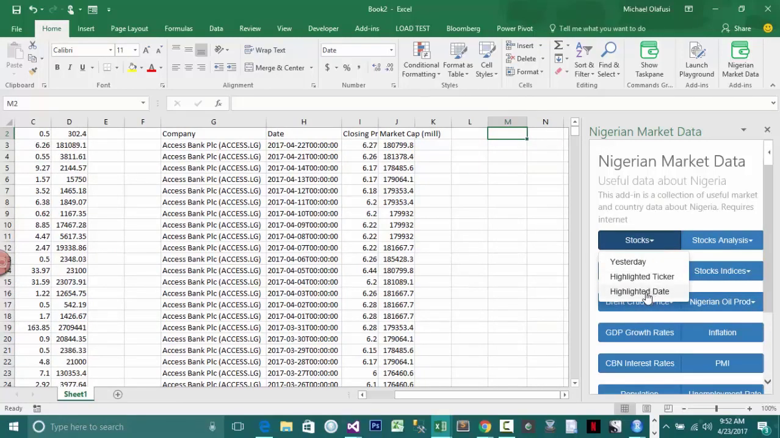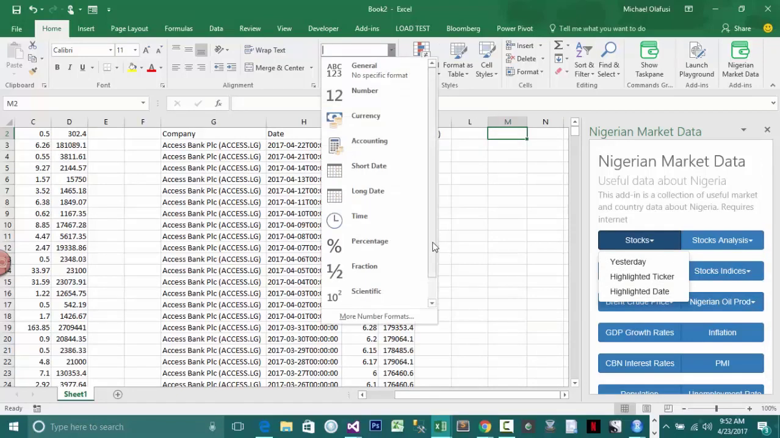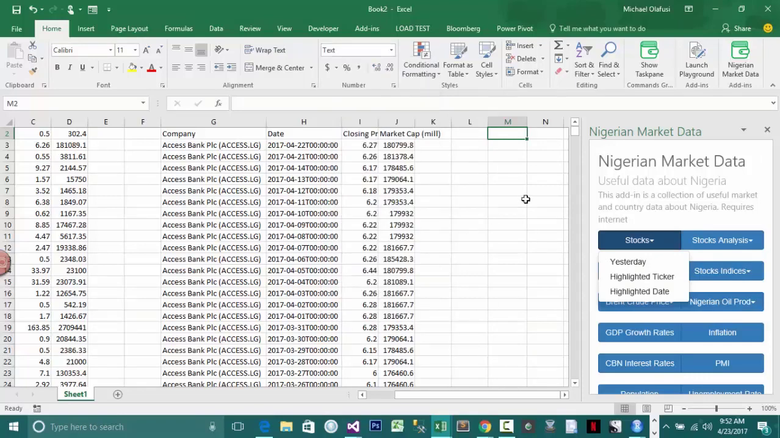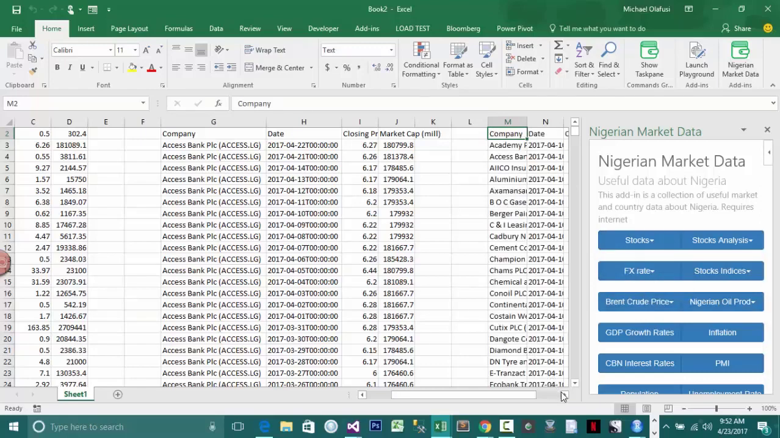Okay, the next is highlighted date. For date, I recommend you first set the cell as text. That way you overcome the different formatting styles based on your locale. Preferably you enter it this way: year, month, day. So I'll say 2017, maybe April 10th. Now I'll pick highlighted date, and it pulls all the stocks for that date.